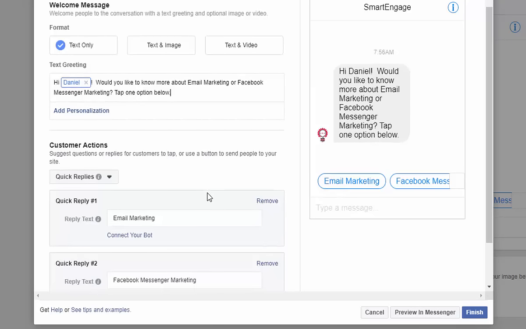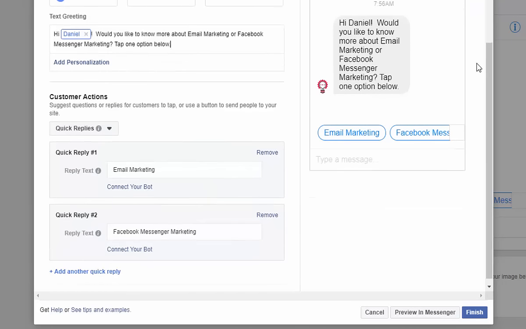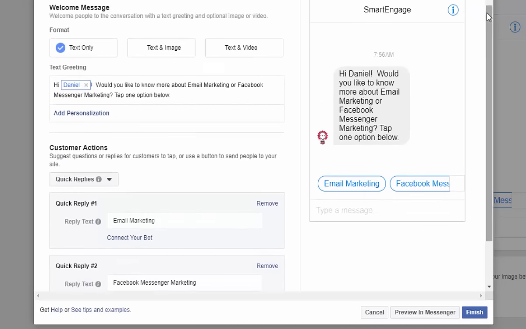All right, so we have two quick replies now, and you can see here in the preview window that this is what the viewer will see after clicking that ad. Immediately after clicking that ad, it's going to say, hi, so-and-so, would you like to know more about email marketing or Facebook Messenger marketing? Tap one option below. So we're giving them a call to action. We're telling them to tap one of the buttons in order to proceed with the choice. So in this case, they're most likely going to either tap on email marketing or Facebook Messenger.